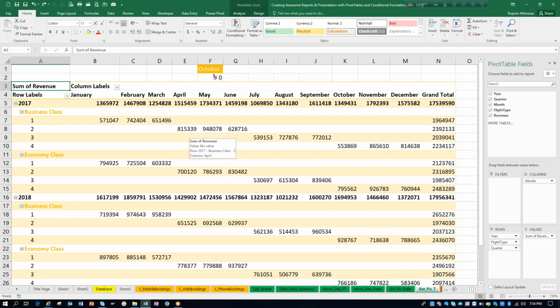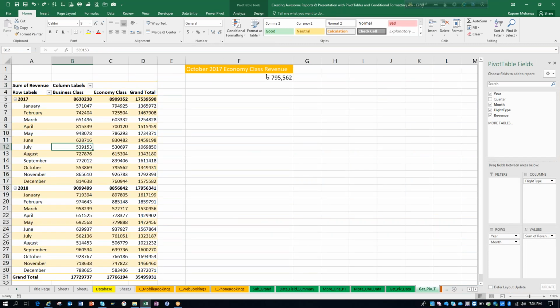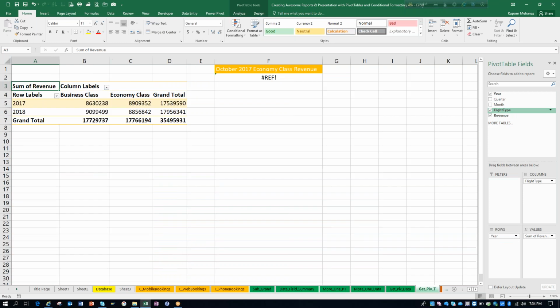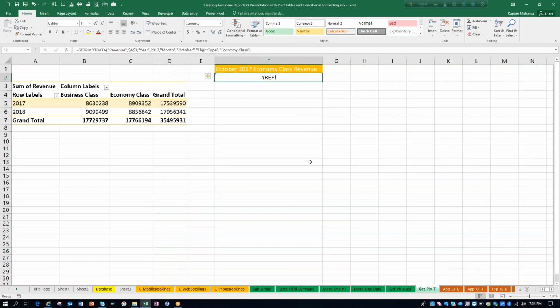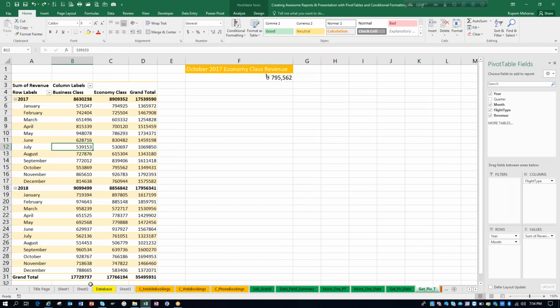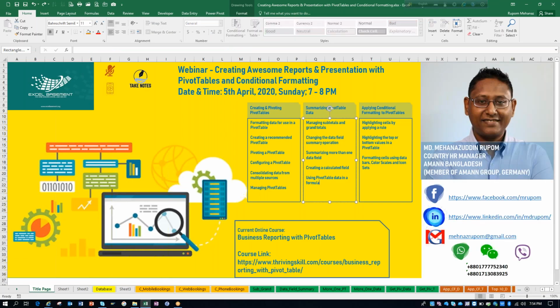If I get back to my original version, it was 795,562. But if you remove the field, Excel cannot refer to the information. So you can still create a meaningful formula referring to your pivot table, but be cautious. Change the structure, but leave the proper information for the formula to extract the right information from your pivot table. So that basically ends my second topic.